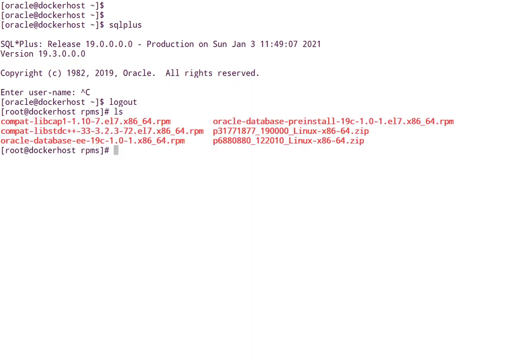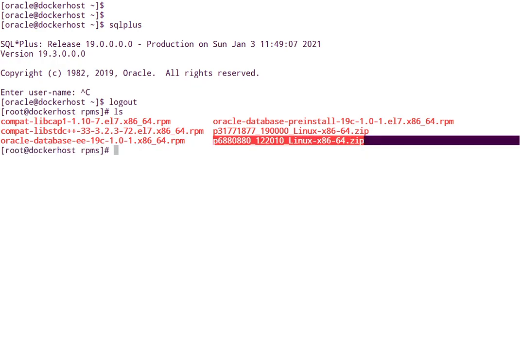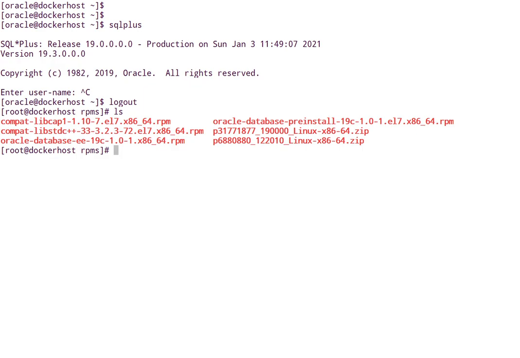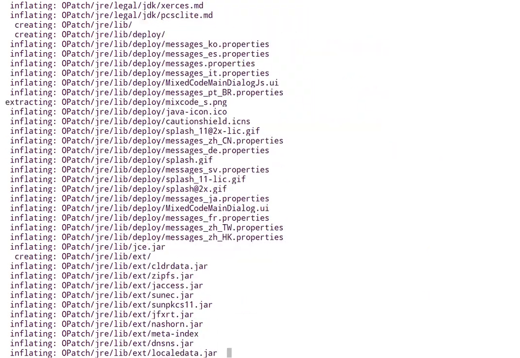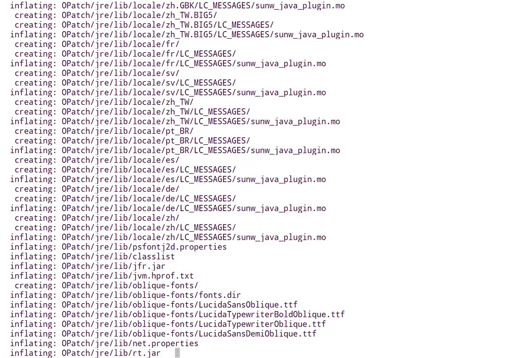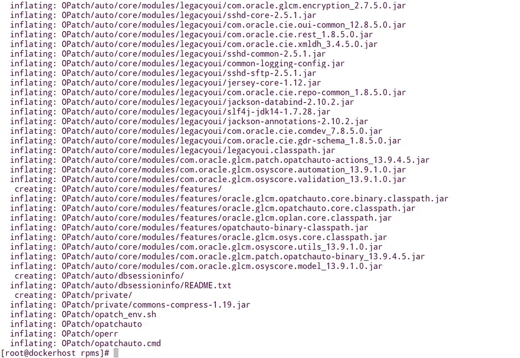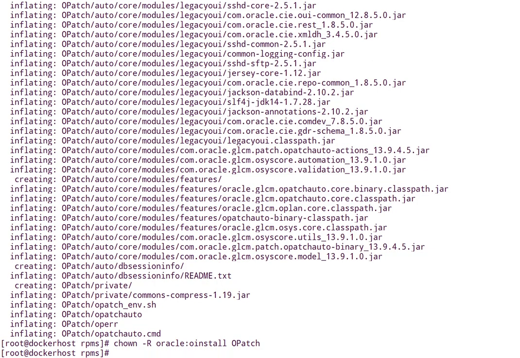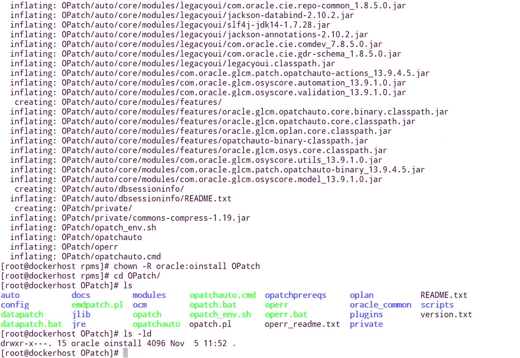So I have two files here. This file is the latest patching software. So let me unzip. All right, and let me change the owner. It's very important that you change the owner of this software before you copy it. And now, see that it is oracle oinstall.